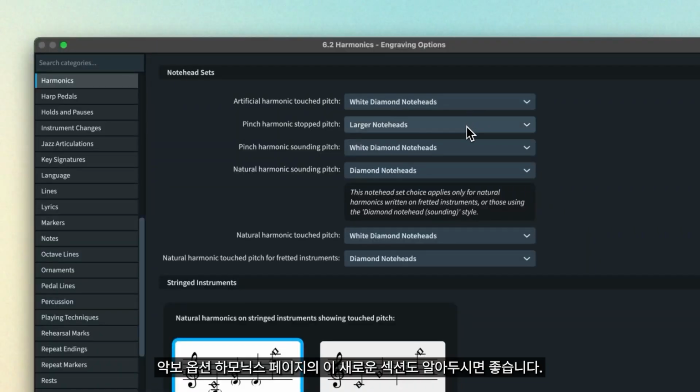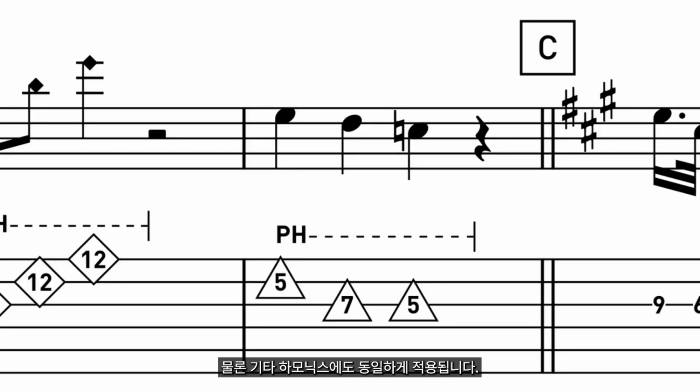And it's worth making you aware of this new section of the engraving options harmonics page, where you can now choose the note head set that will be used for each type of harmonic. And this affects guitar harmonics as well, of course.